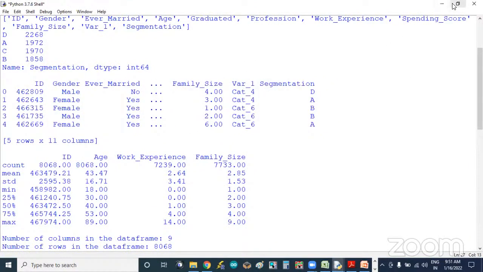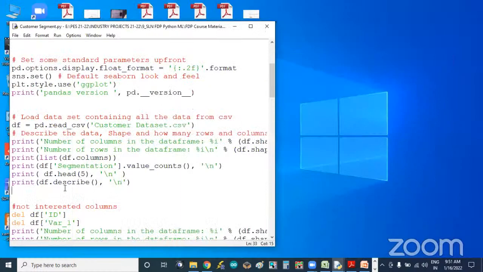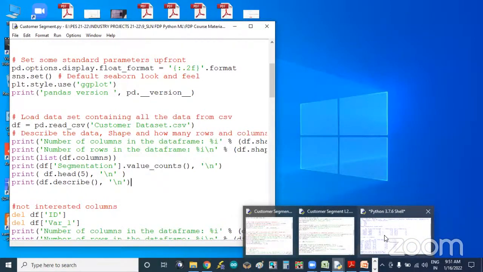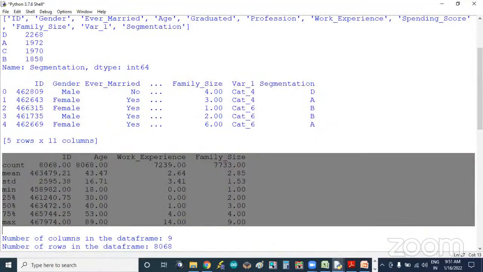Then in the code I have describe. Describe means it's going to give the count of each parameter and the maximum and minimum values of those parameters. So this is the describe one.